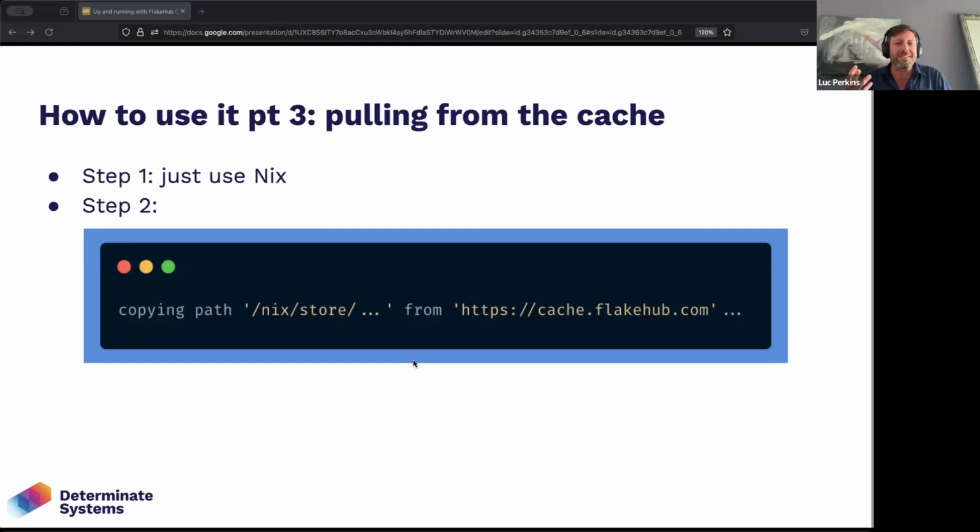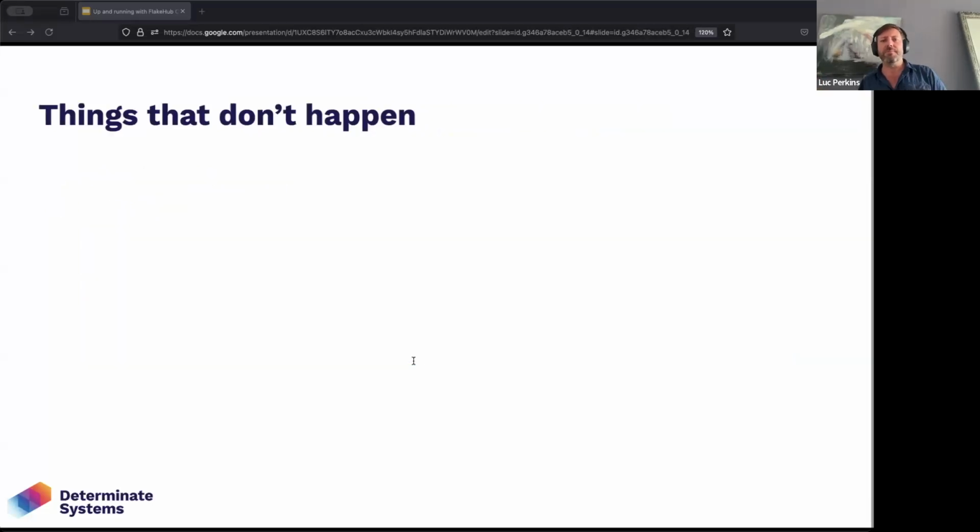And this is the kind of fairy dust that I was referring to before. Determinate Nix and FlakeHub, they just quietly do their thing in the background, and everything is just faster and better, and you barely notice it until you have to live without it. So I want to quickly point out some things that you don't have to do when using FlakeHub Cache, just to kind of reinforce the point.